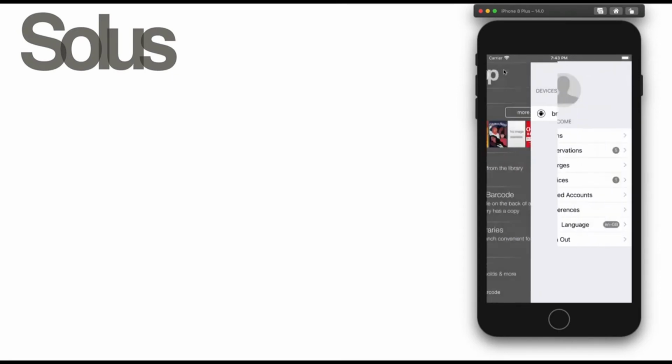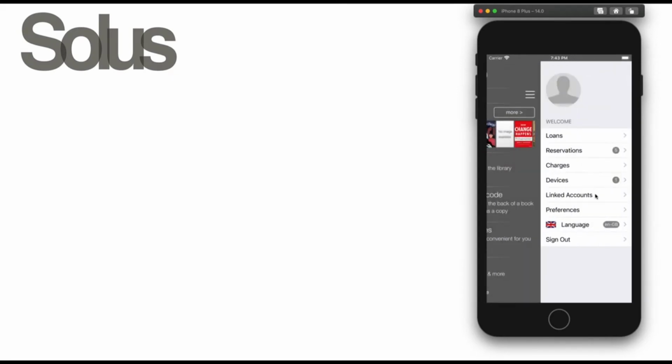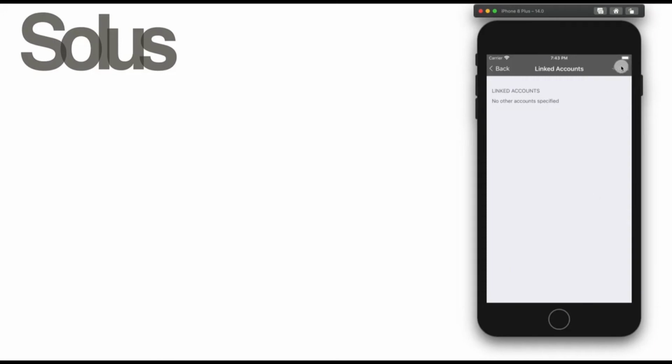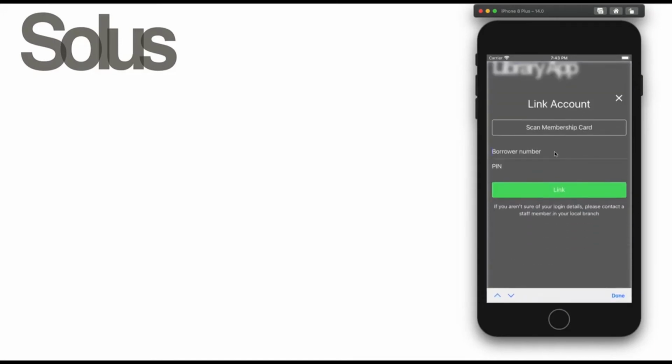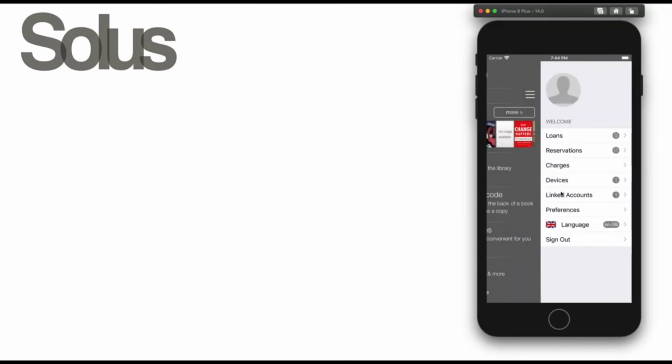If I go into Linked Accounts, I don't currently have any specified, but I can just add another account to my device. Now, this does not depend on any linkages within the library catalogue. It's fully independent of that. Any user account that you have the username and password for, you can link onto your device, and that means there are no restrictions as to which accounts you can link, simply that you know the username and password to log into them.